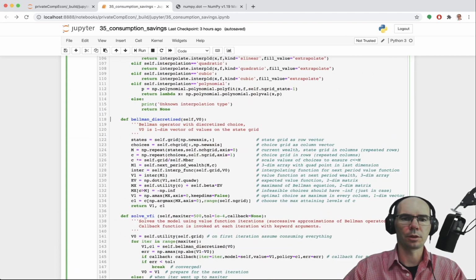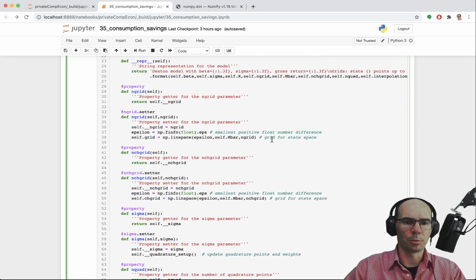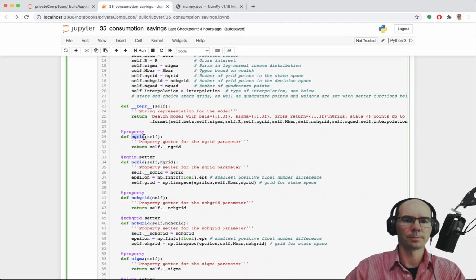Okay, let's now turn our attention to the Bellman operator. As always, it has the input of the value function from the previous iteration of the successive approximation algorithm or other algorithms later on. What's this value function? Well, this is a one-dimensional array or one-dimensional vector of the values calculated on the state grid. So it's going to have the same length as the state grid, namely n grid, the property, this one.